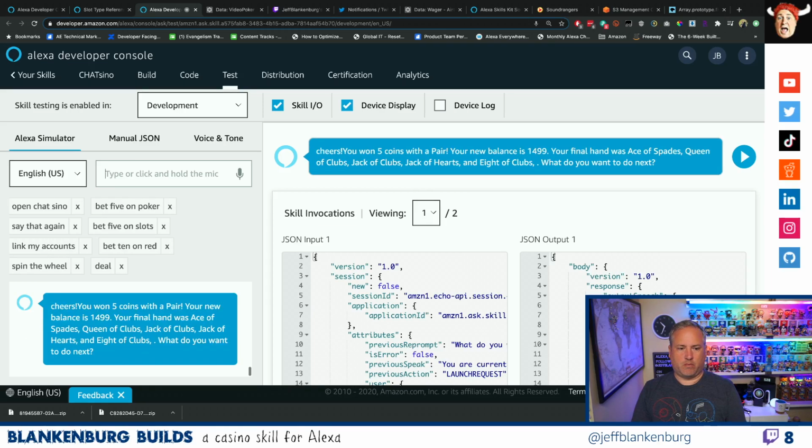Cheers! You won 5 coins with a pair. Your new balance is 1,499. Your final hand was Ace of Spades, Queen of Clubs, Jack of Clubs, Jack of Hearts, and 8 of Clubs. What do you want to do next?